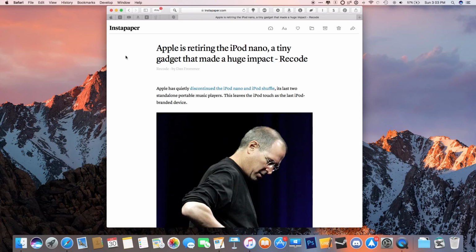Next is Instapaper. Instapaper allows you to easily convert any website into a better reading experience. It syncs with the iPhone app, and you can even read articles offline and have features like speed reading.